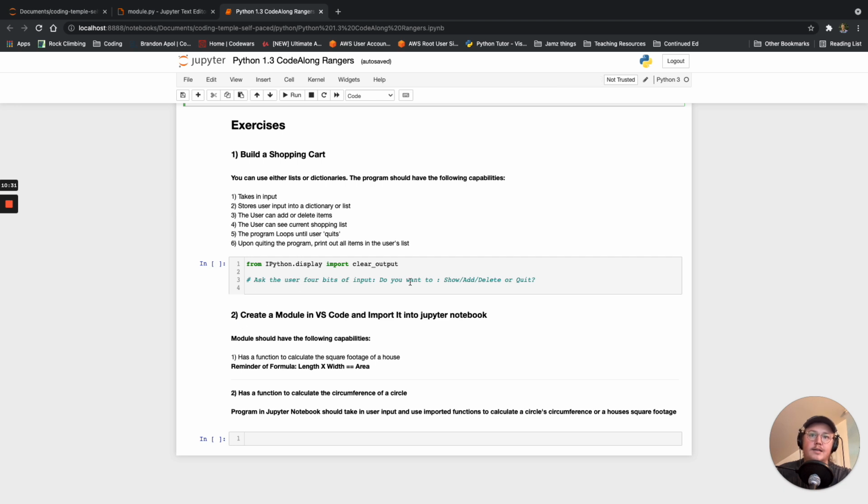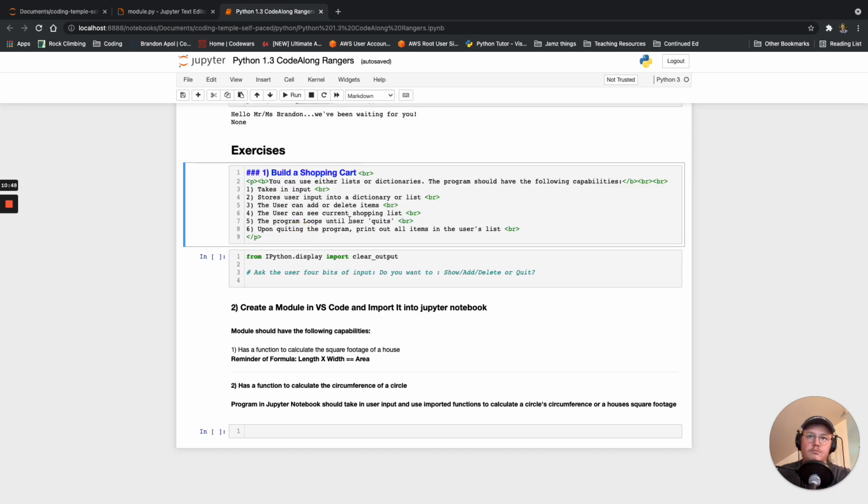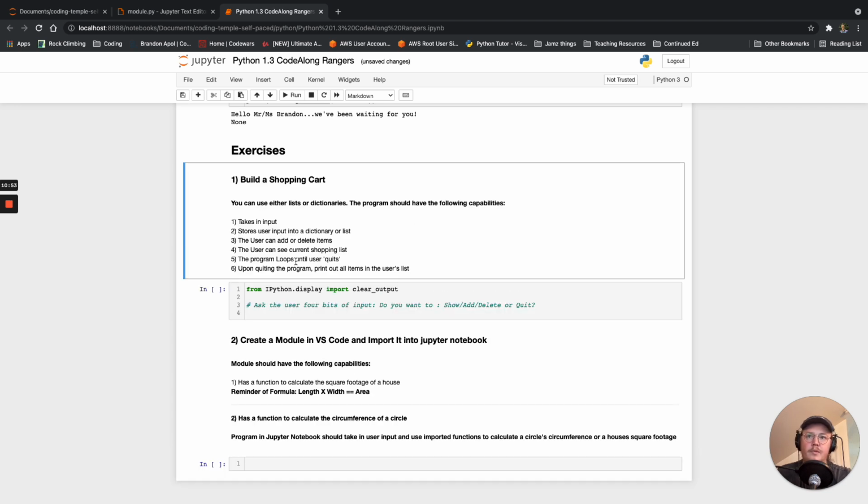Okay, so you should ask, do you want to add something? Do you want to delete something? Do you want to show what's in the cart? So you can see the current shopping list if they put in show. The program loops until the user quits. Right? If the user types quit, then it should end. There's a spicy hint. Right? That until word.